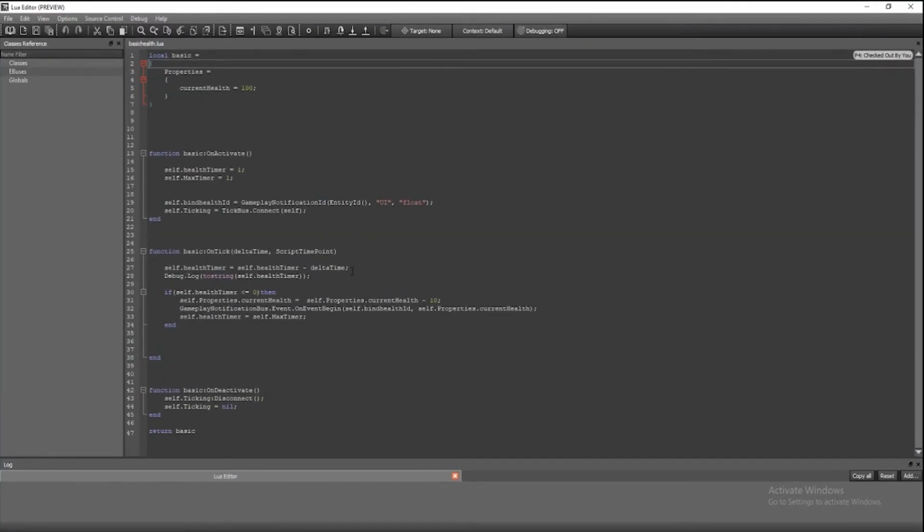Alright, let's go through this one at a time. So in the properties, I have a current health set to 100. Inside of on activate, this is for temporary counting. If you're doing this through your bullet script or your health manager from the FPS series, this is not needed, but it's for the tutorial. So I have a health timer and a max timer.